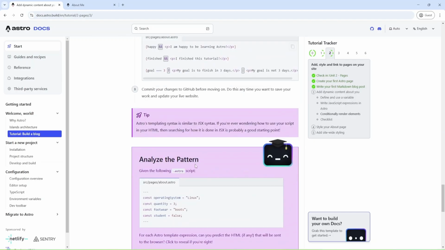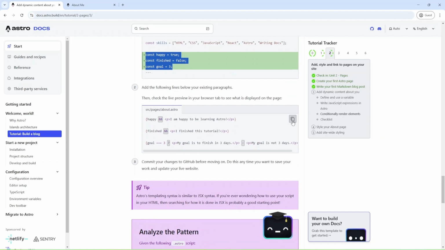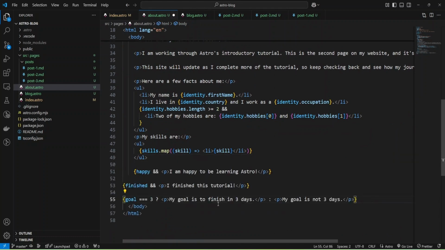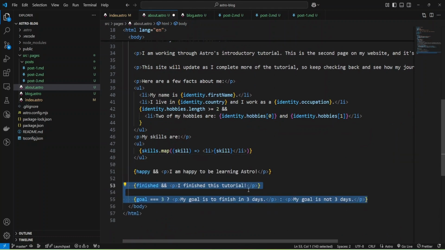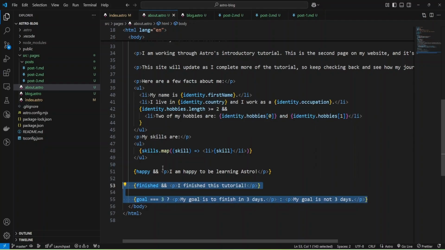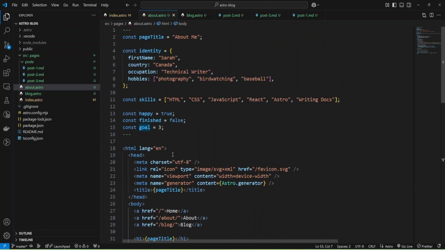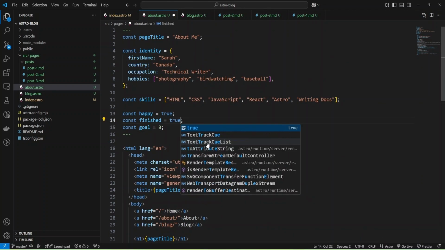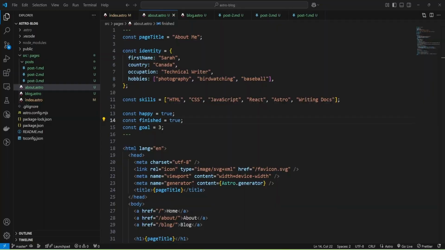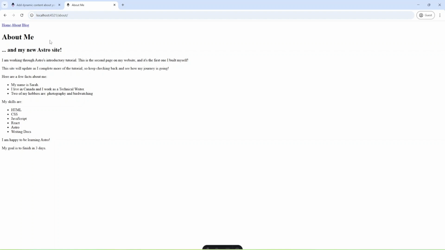Okay, and let's check, and we can use conditional rendering. It's similar to React, I believe. Okay, and let's check, and I have a string, I'm happy to be learning Astro, and my goal is to finish in 3 days. Okay, and let's check what I can change. I can change finish to true, and let's check. And we have I finished this tutorial, and I can change it to false, and we don't have this line anymore.